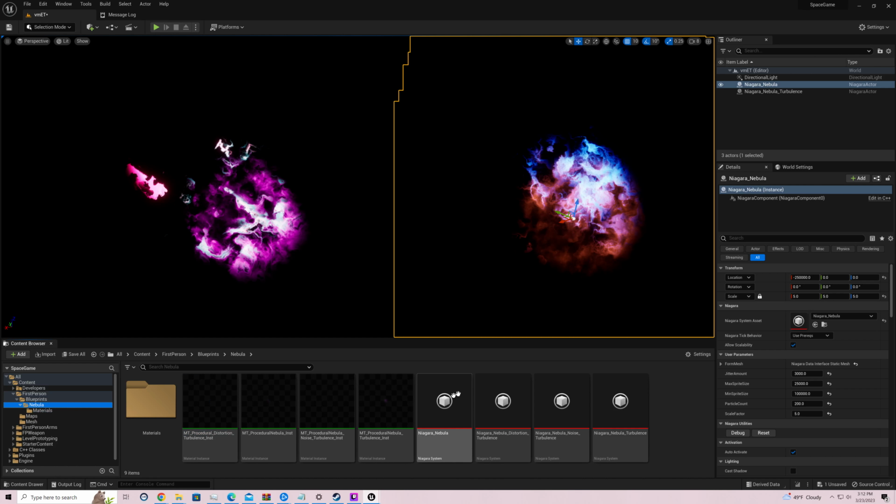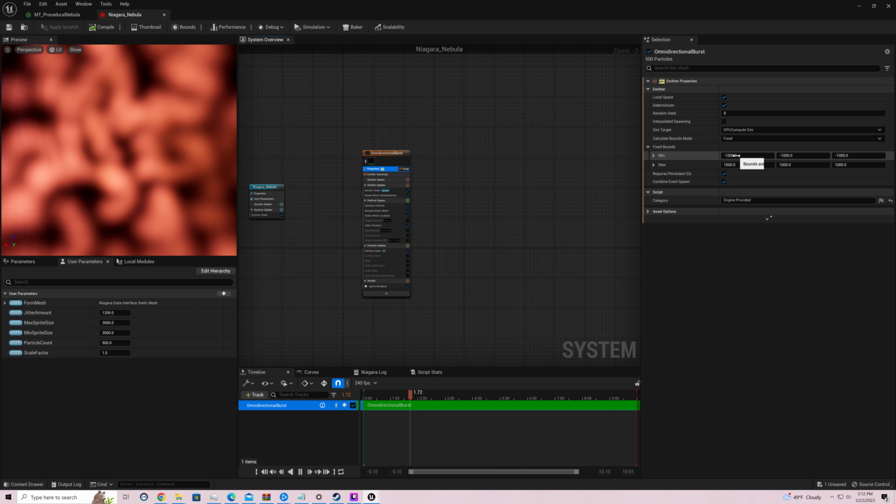Our properties look like this: local space, determinism, GPU compute sim. It's a GPU thing. You can use this to change the bounds at which it'll be visible. So the particle system will be visible as long as the camera has these bounds on its screen or it's inside of these bounds. So if you ever have these bounds set too low, you'll notice that when you turn away from your noise, it'll all of a sudden disappear. That's because your bounds are off the screen at that point.